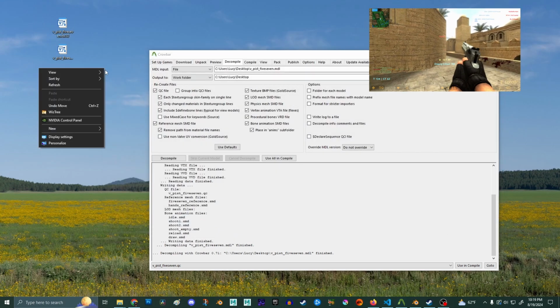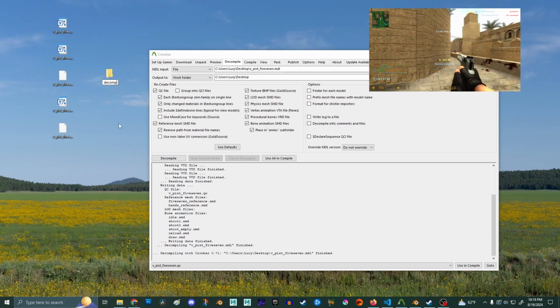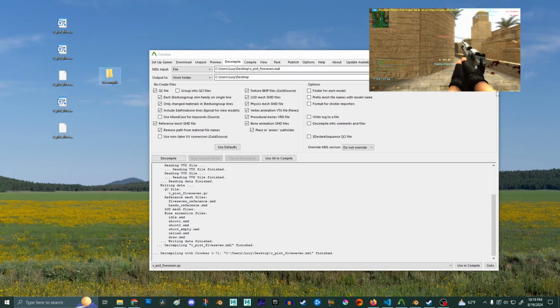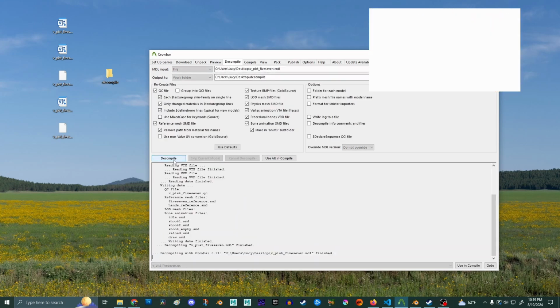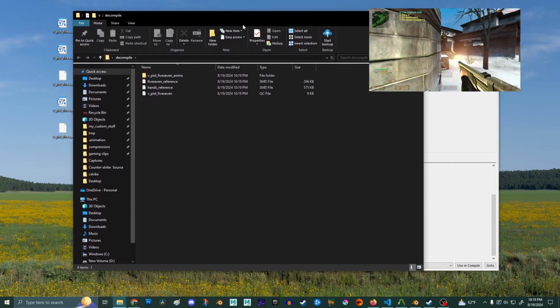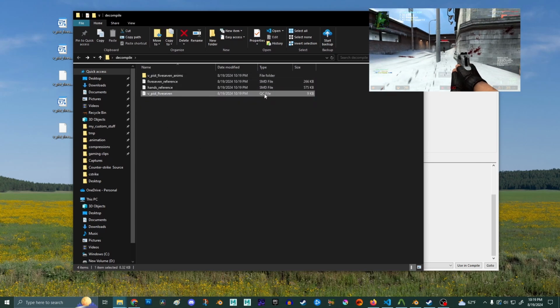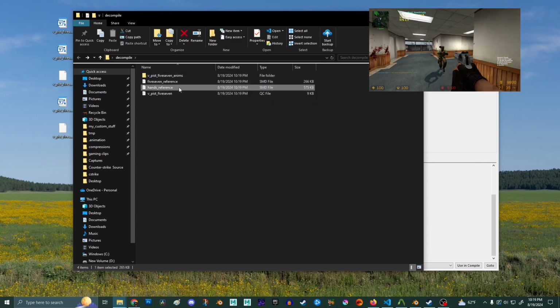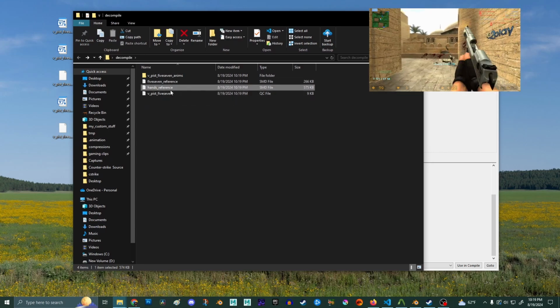And actually, no, we're going to put a new folder in here. We're going to call this decompile. Go here, decompile that. Now we have a folder with animations, a QC file, and two SMDs. One is the 5.7 reference and the other one is the hand reference. We don't need this hand reference.